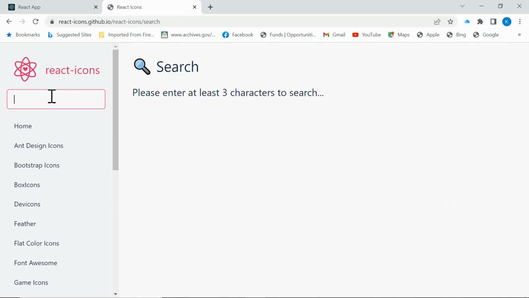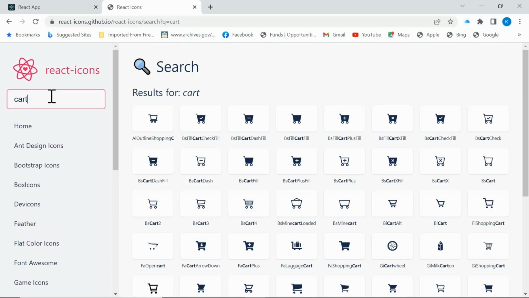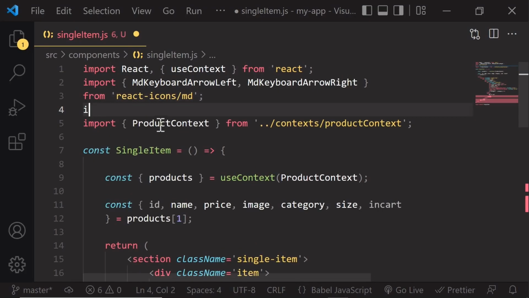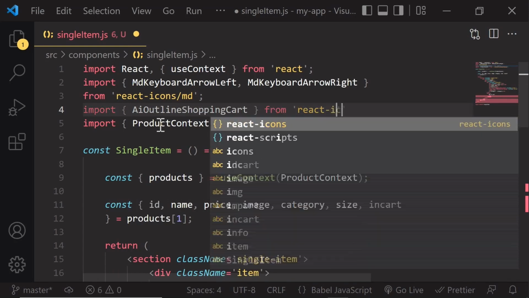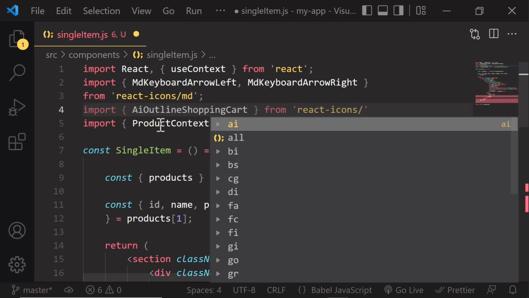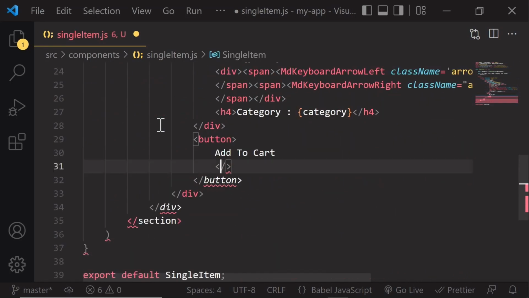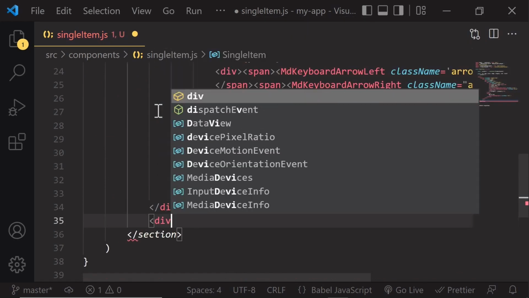Back to React icons website and search for a cart icon. I'm going to copy the first one. Back to VS Code again, import React icons. This is because the icon we selected is coming from the outline icons. So go ahead and select IE. Then back to a button and paste the icon inside the self-closing tag. Give it a class name of cart.